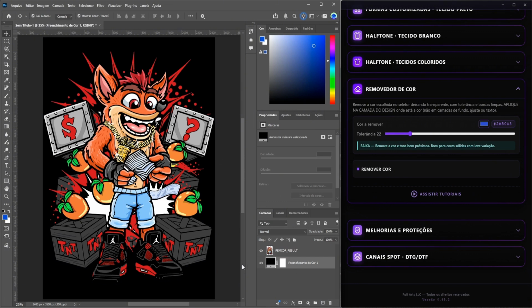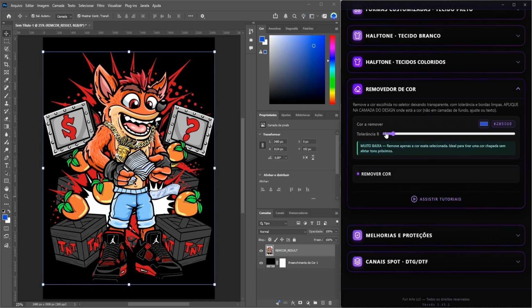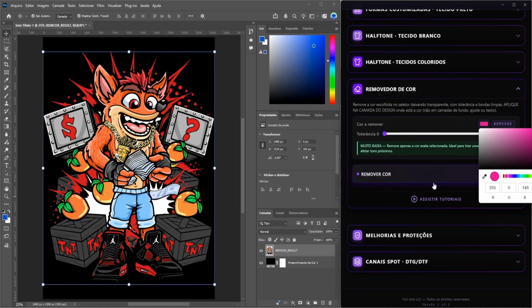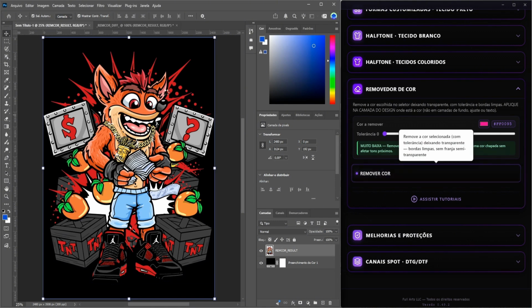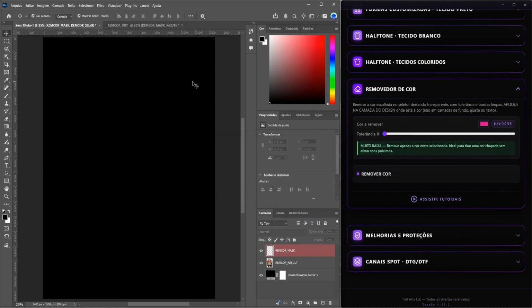An important detail is that there's a mistake that can happen when you're doing the color removal process. For example, I take my design here, the design layer, and set the tolerance to 0. I'm going to pick a shade of pink here that probably doesn't exist on top of the design. I'm going to select Remove Color. Photoshop is going to give this error here, because it understands that my design doesn't have any color close to this pink, which in this case would be the exact color because the tolerance is set to 0.